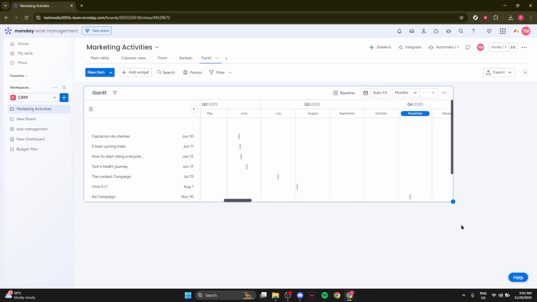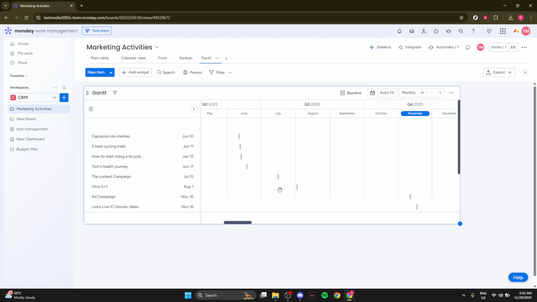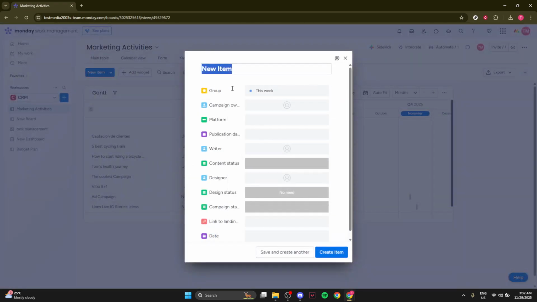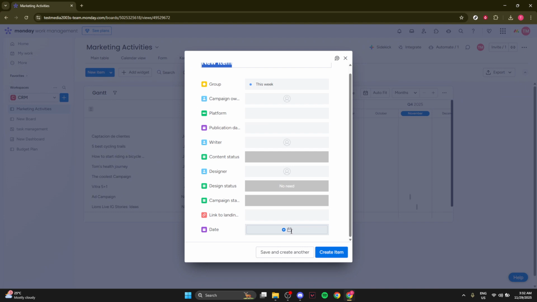After adding the view, the next step is to click on Add Item and input the name of your milestone. This step is quite straightforward, but do take a moment to consider the naming convention. Choosing a clear and concise name will help your team members understand the milestone's significance quickly.